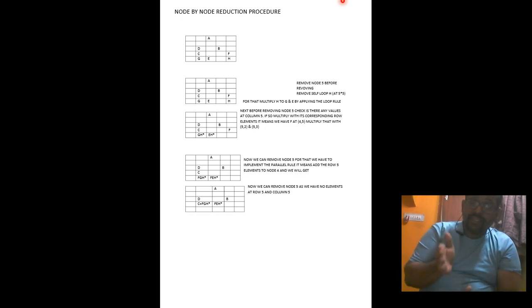we have to see whether there is any element at column 5. After removing the loop, we have to see whether there are any column elements. If there are any column elements of that particular node which we are trying to remove, we have to multiply that element also to its corresponding row elements. So the loop is completed by multiplying with its row elements, as well as we are checking whether there are any corresponding column elements.